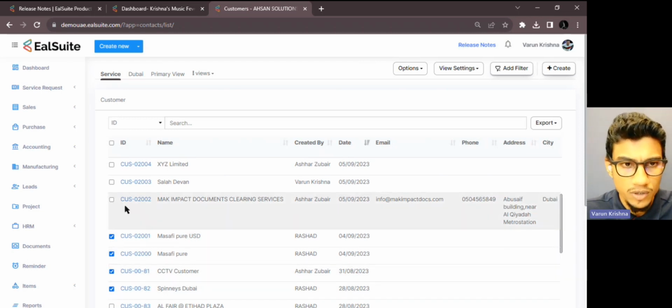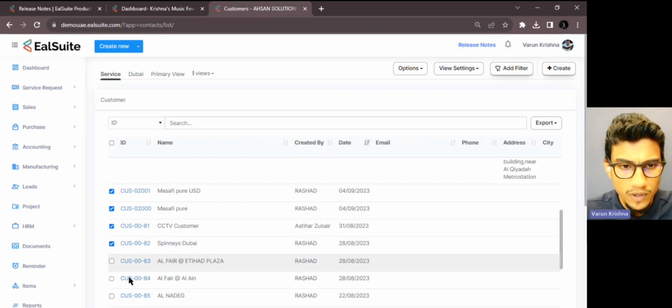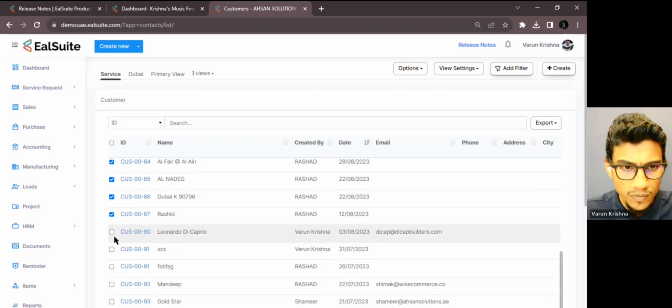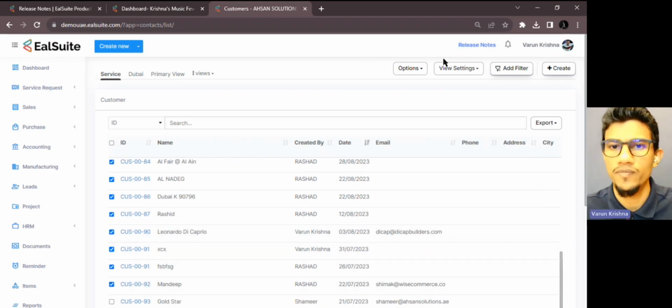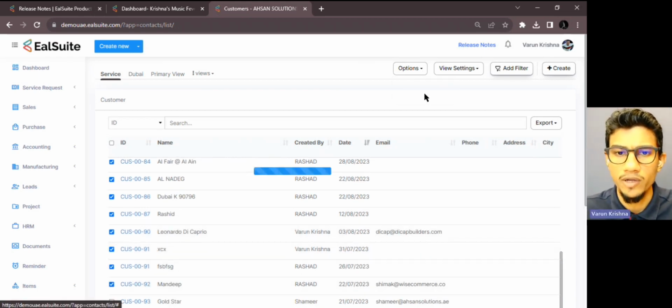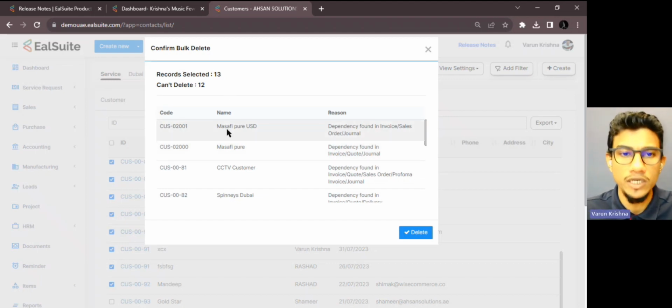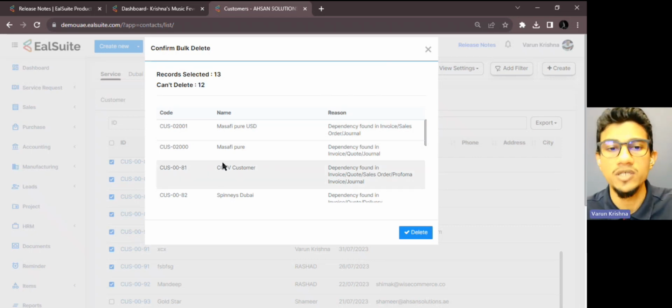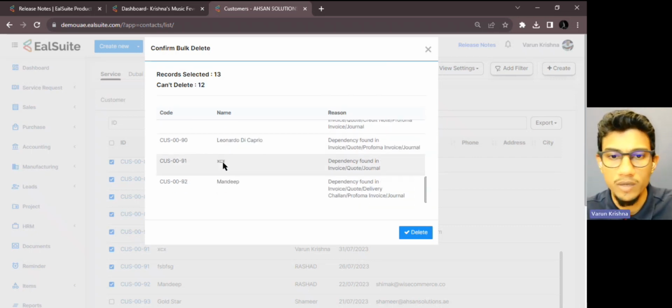Now I'm going to select any one and we'll see if we'll be able to delete any one of them. Bulk delete. Okay, we have 13 customers that we have selected, and associated to 12 of them, we have dependencies found. So here are the dependencies.